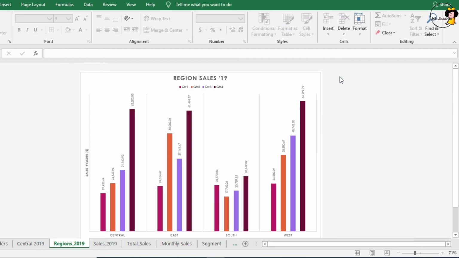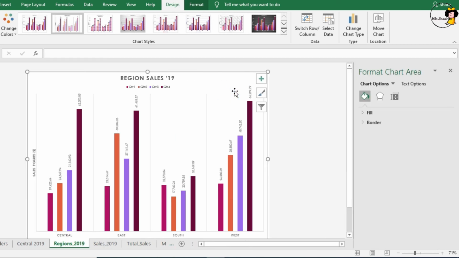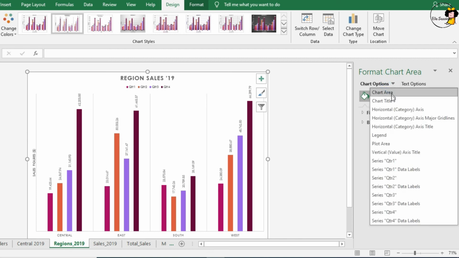Another great way to modify your chart is clicking on the chart and then utilizing these three buttons on the top right. Plus, a paintbrush icon, as well as the funnel icon. Another way to modify your chart is by double-clicking your chart. As you can see, Excel has now brought up a new menu called Format Chart Area. Here, you can click on the drop-down menu and change the chart area into chart title, horizontal category axis, and so on and so forth.